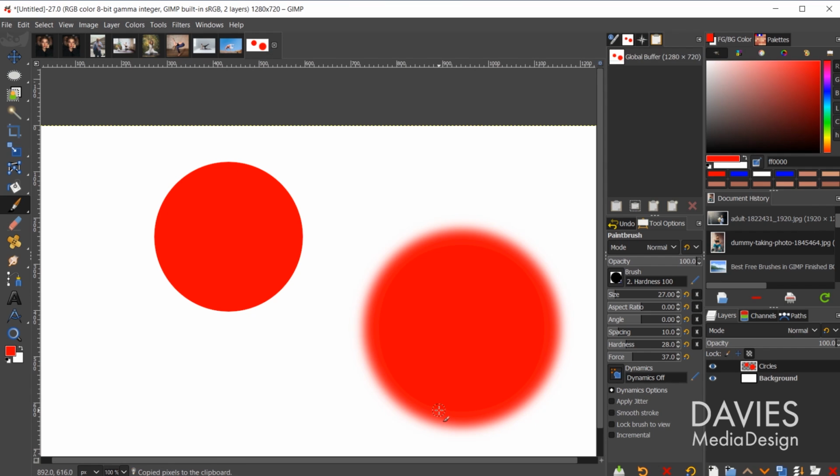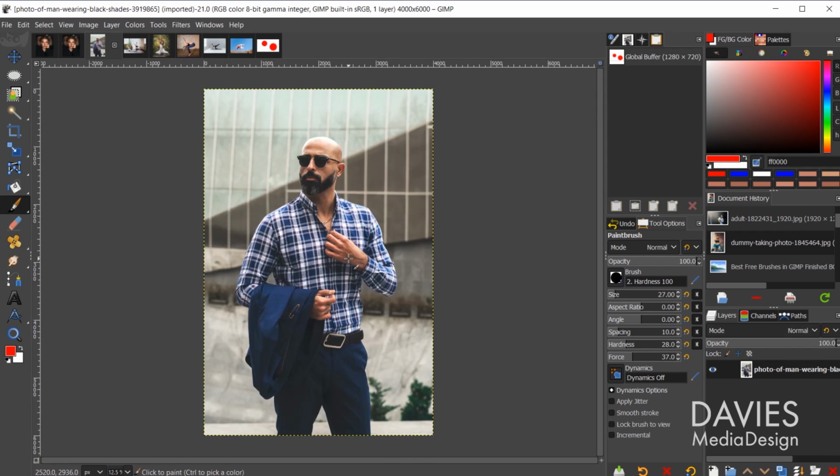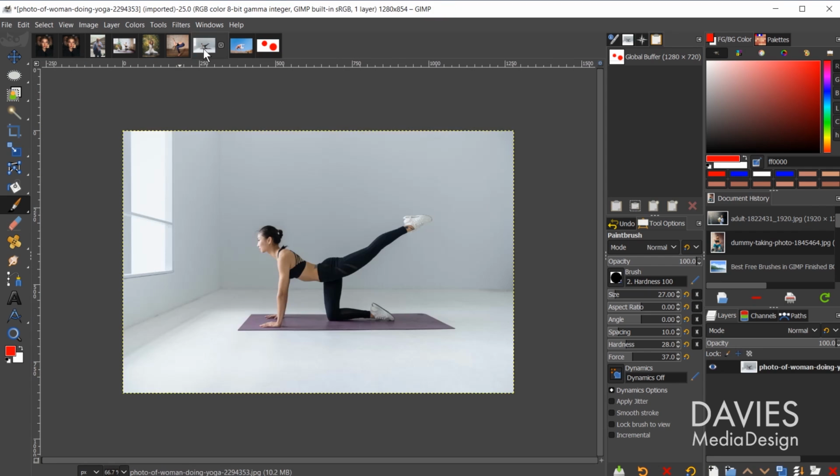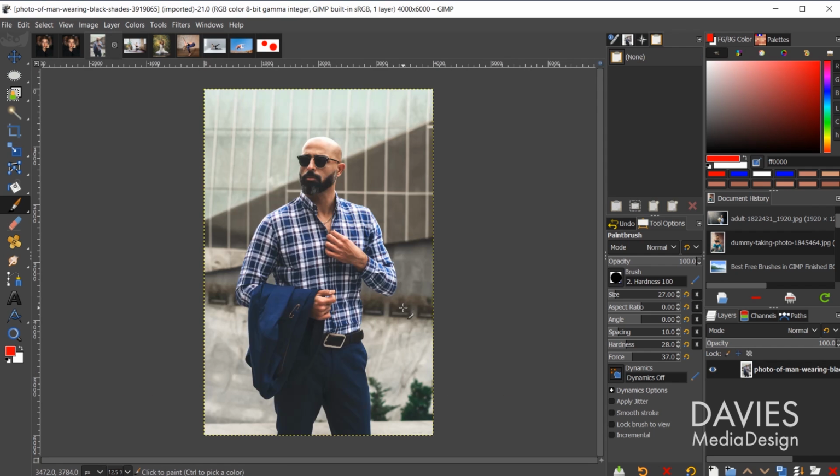Control Shift C will copy visible. So that'll copy everything on our composition. And then come over here back to this other photo and Control V to paste. So that pastes everything there. Of course, the issue is if I come back here, Control Shift C, but then I come over to another photo, Control C. That has now overridden our clipboard. And if I come back here, Control V to paste, that's what's being pasted.